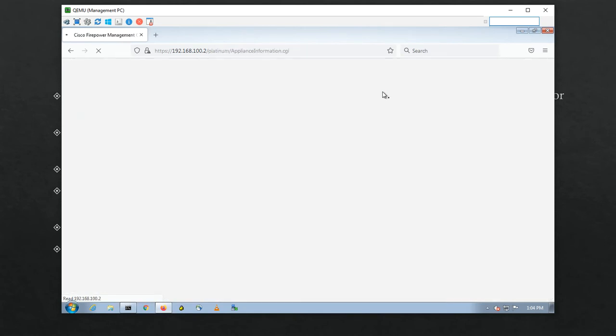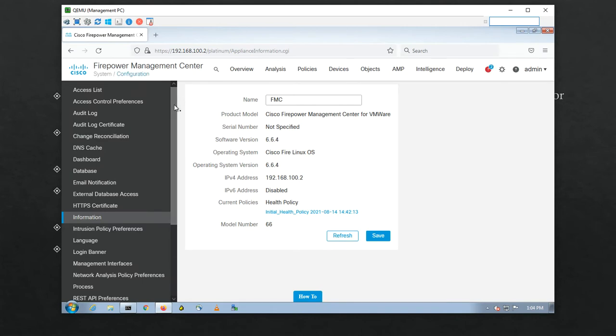What we will find is a lot of tabs. So we'll try to explain them one by one as much as we can. The minute you click the configuration and enter, it will send you directly to the information tab.